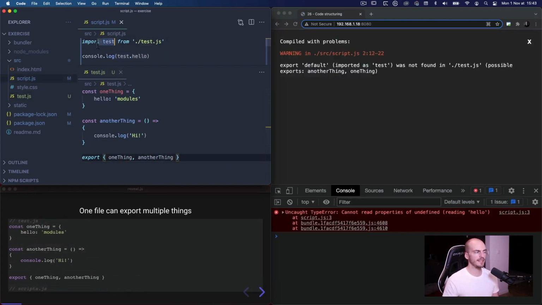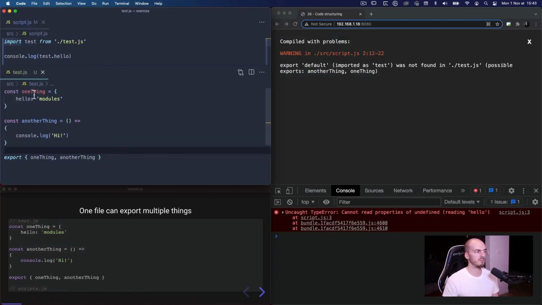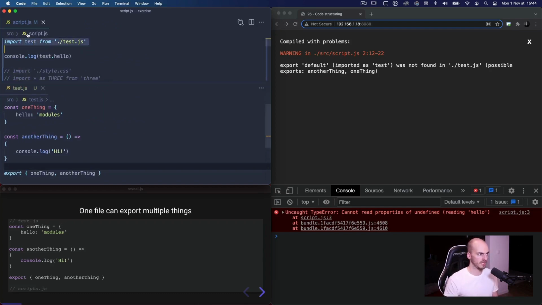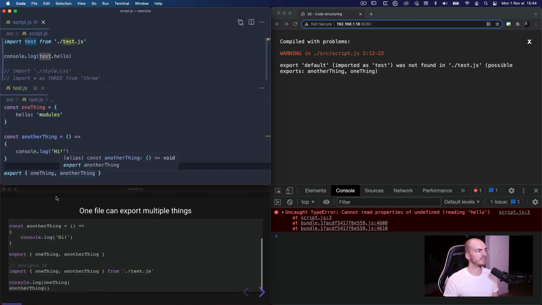So right now, this script is exporting multiple things, but we are importing by assuming that there is only one thing. So we need to make some changes here too. The syntax is a bit different. We need to put back those curly brackets here and write the same thing: one thing and another thing. In the following code, we will have a variable named one thing and a variable named another thing, which is exactly what we have in the test.js file.